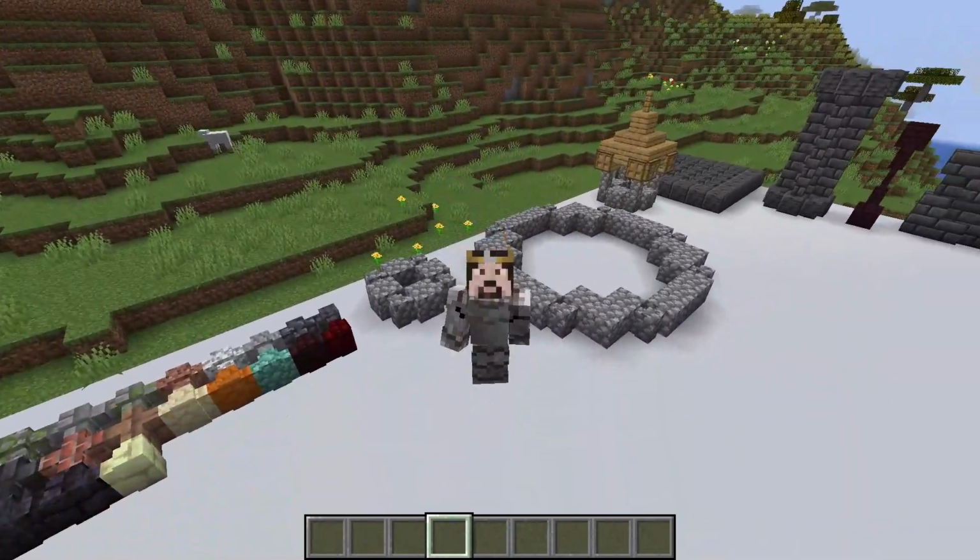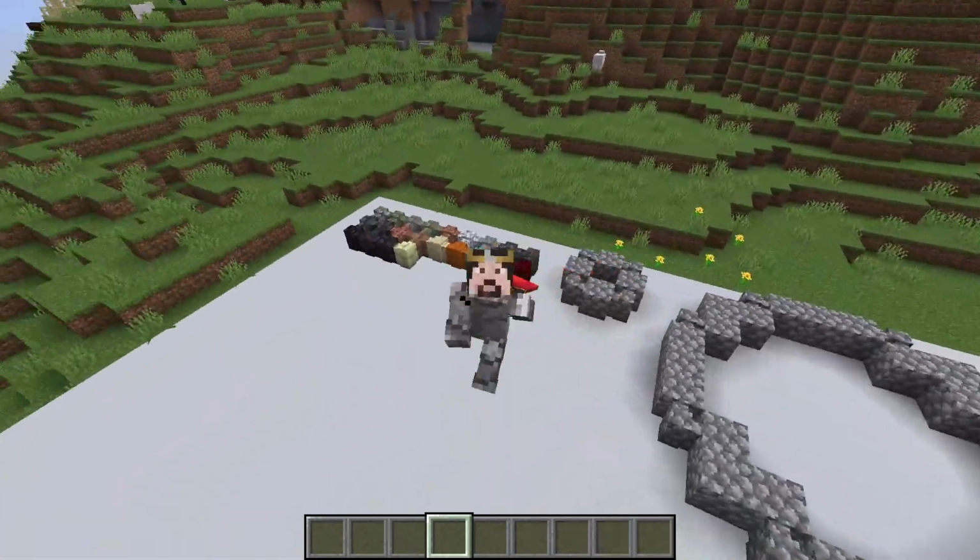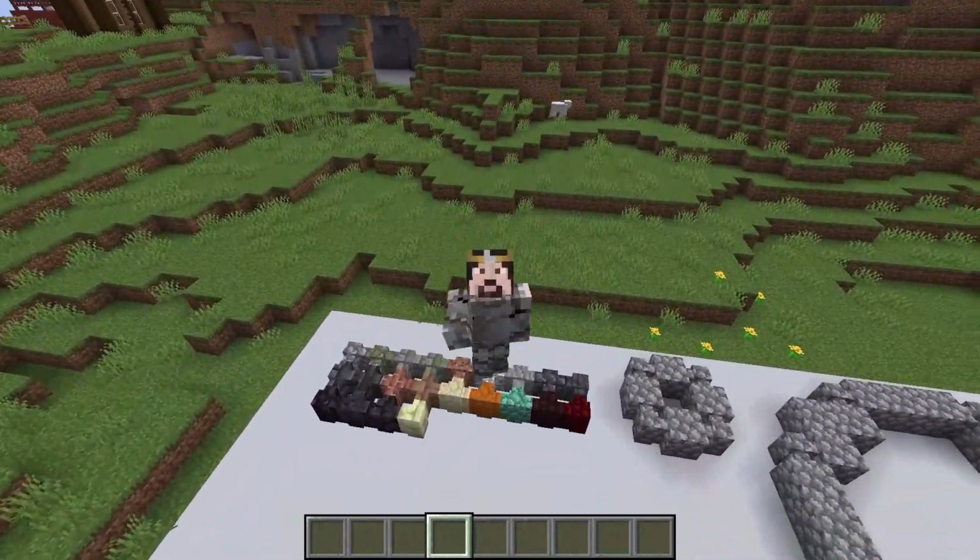Walls in Minecraft and what you can do with walls in general. So without further ado, let's get into this episode of Minecraft Building Basics.